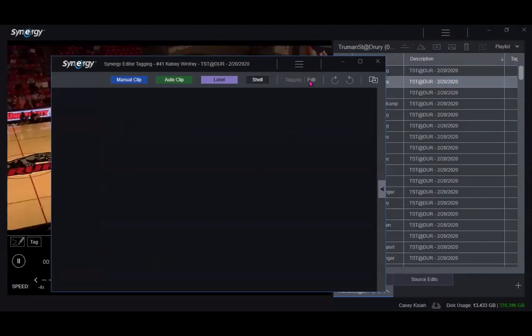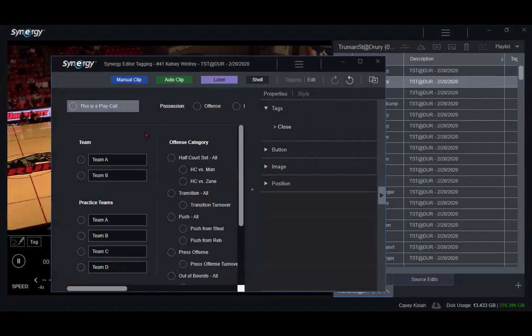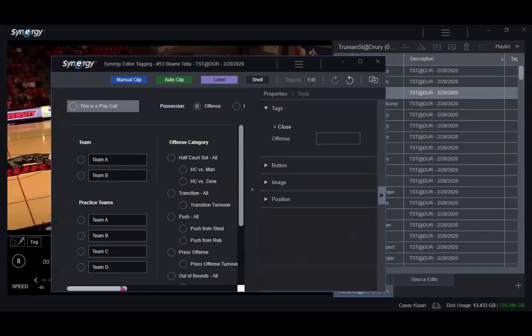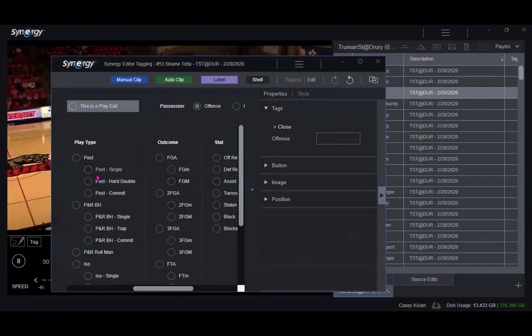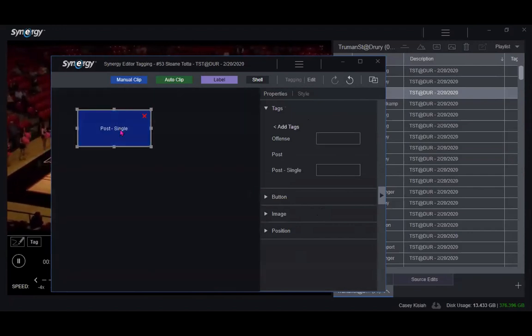You have to make sure you're in edit mode to create, so you can create a manual clip. We'll just say it's for offense, post single. Okay, and there I have created that tag right there.